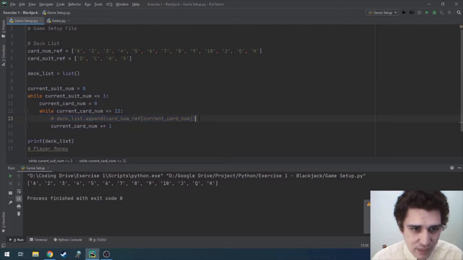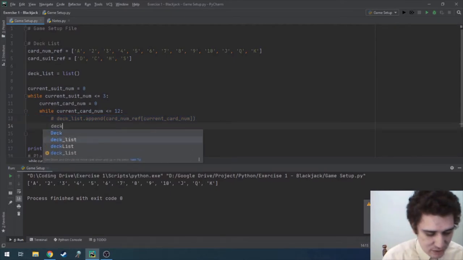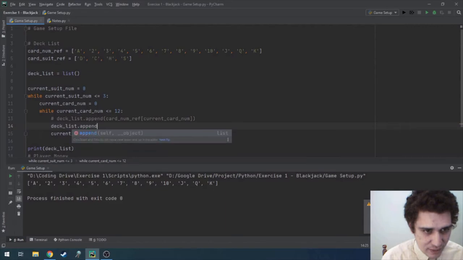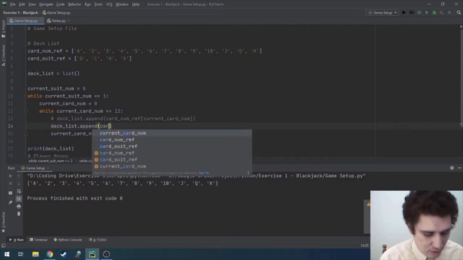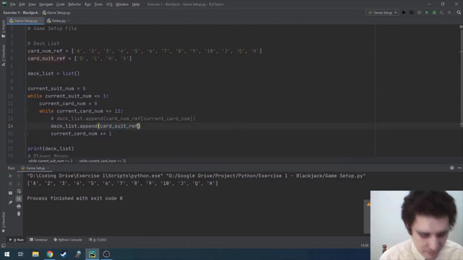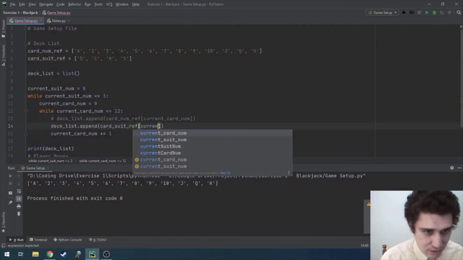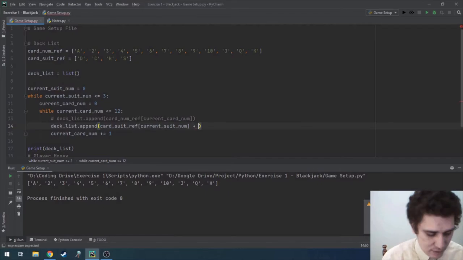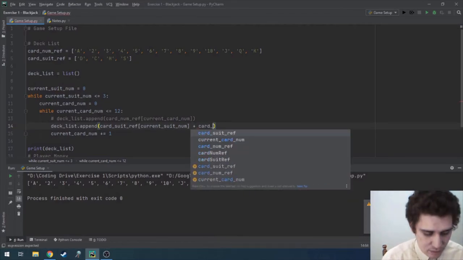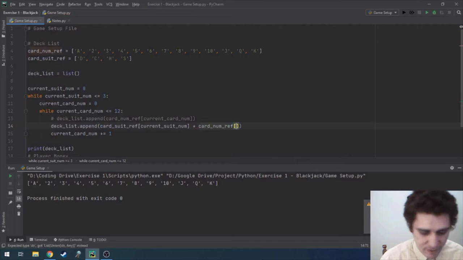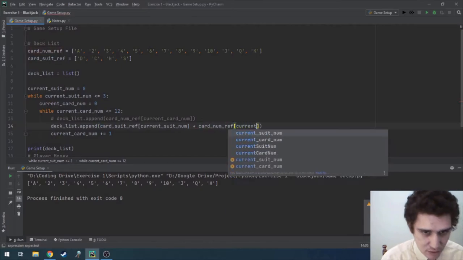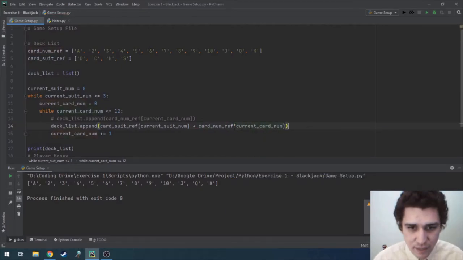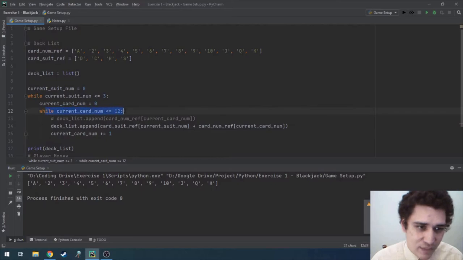This is what we used to use, but now we're going to use deck list dot append, and we're going to do card suit ref at index position current suit num plus card num ref at index position current card num. That way it'll do what suit we're on plus the number that we're on, and then we'll increment it up, and it will go back to the beginning of this while loop.